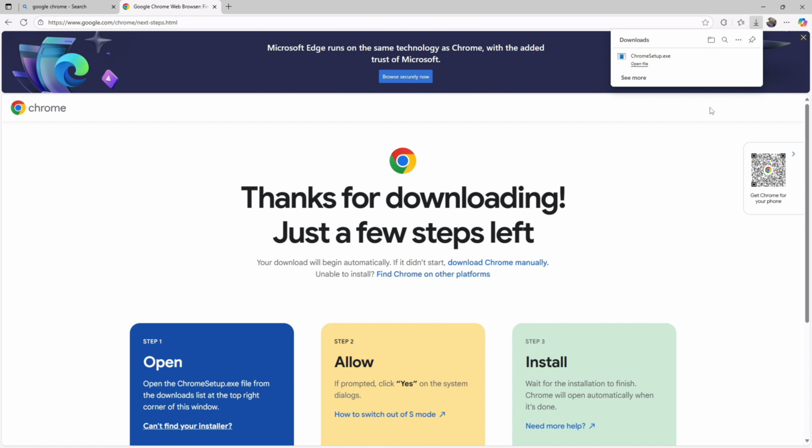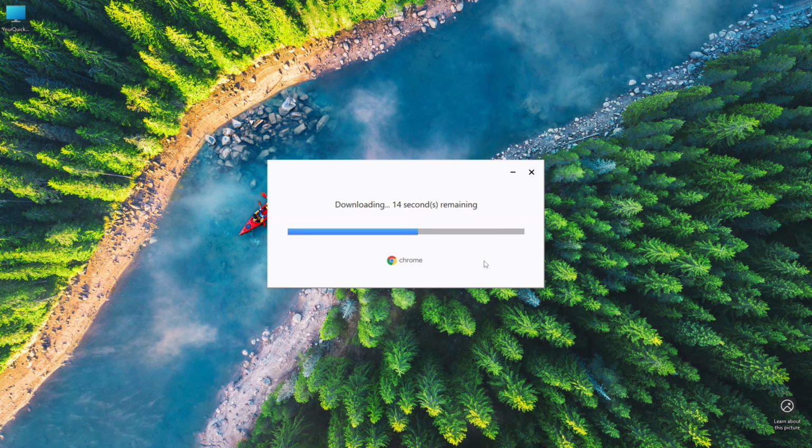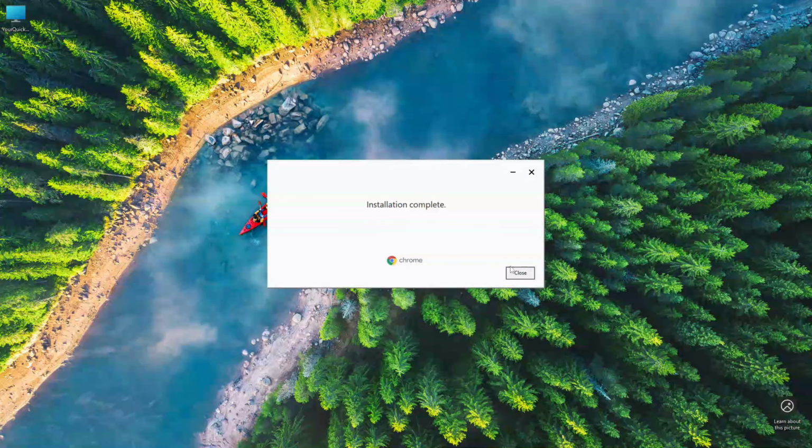Once Google Chrome is downloaded on your computer, then double click on it to install it on your computer. Now you need to wait for a few seconds to download the source for Google Chrome. Once the download process is complete, then Google Chrome will install on your computer. Once the process is finished, then click on the Close button.